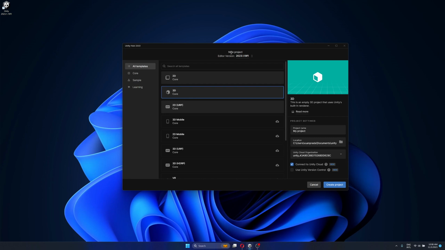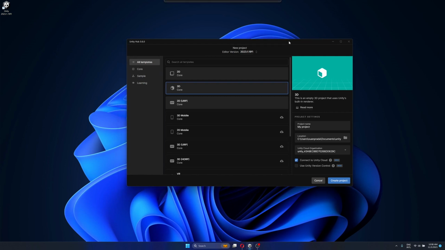I'm going to be using one of the latest versions, Unity 2023.1.19 F1. I think some of the features that I'm going to show today are only available in 2023. I might be wrong about that, but I believe so. So just in case, I'm going to be using 2023. Only some of the features. Most of them are available in previous versions as well.